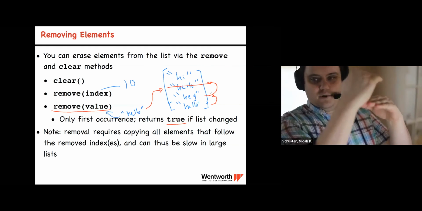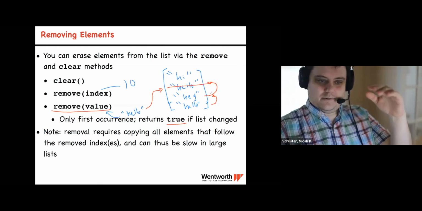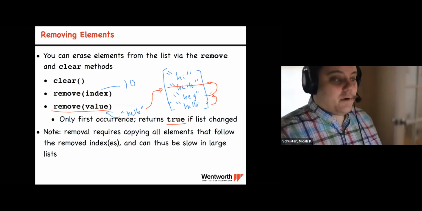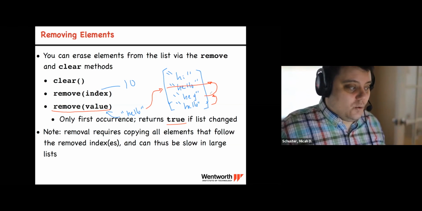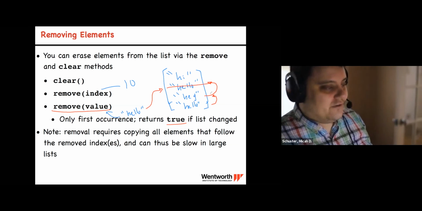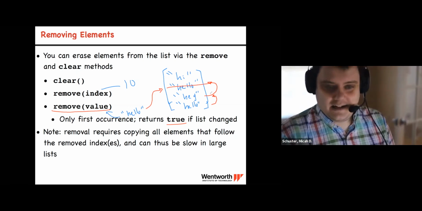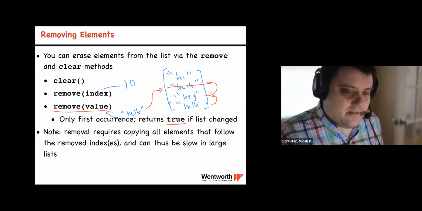So go here, move up. Next one moves up. Next one moves up, and so on. That can be slow. So if you have a really large list, you want to try not to use remove unless you absolutely have to. So there are performance considerations when doing some of these things.